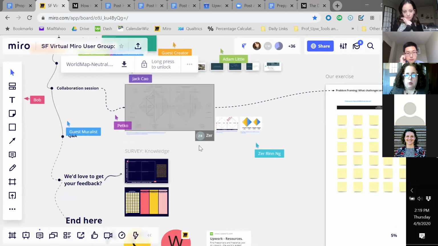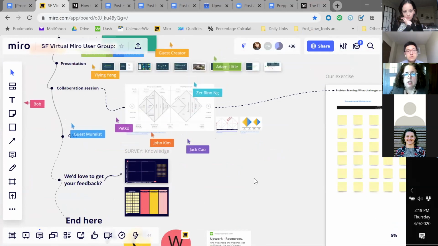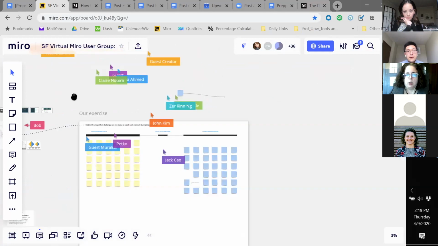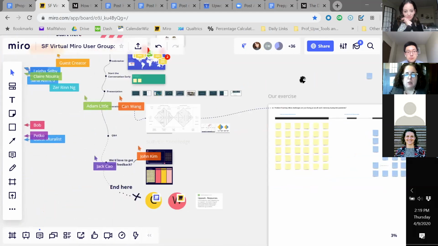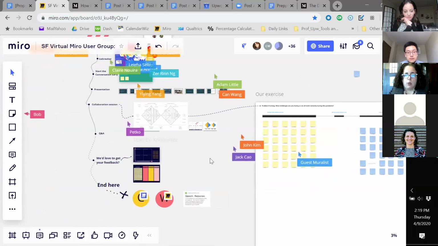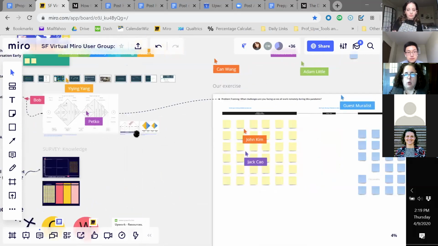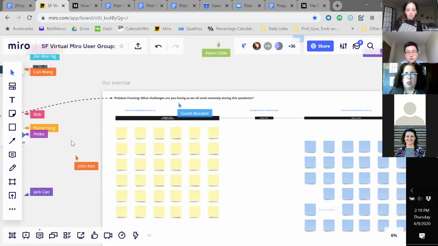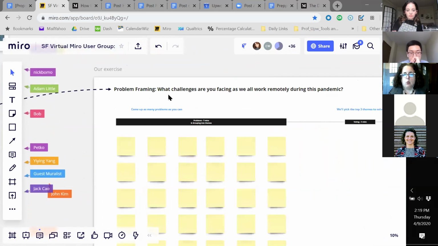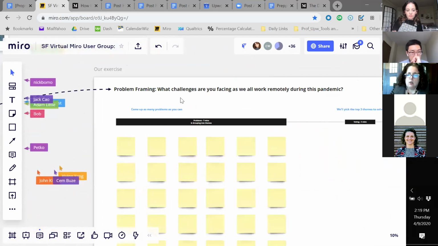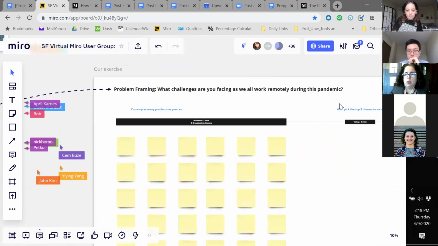So what we're going to move to doing now, oh, there we go. Over here on the right, we're going to do a little exercise. Oh, look at that little stray sticky. I'm going to change that. So our exercise today is we're going to use this particular kind of double diamond type of design thinking for this problem, which is, what challenges are you facing as we all work remotely during this pandemic, right? So challenges, problems, like what has been happening for you.